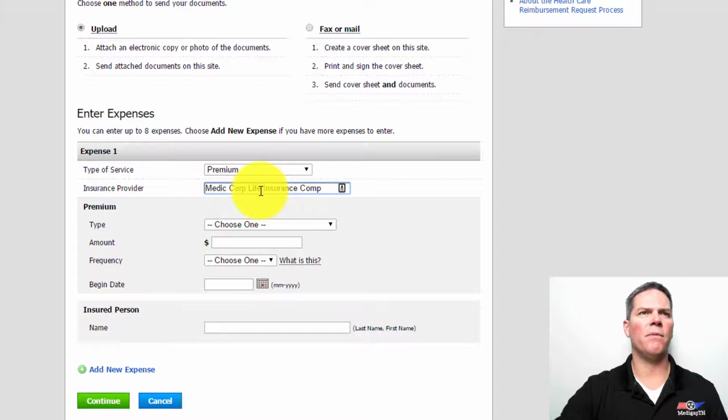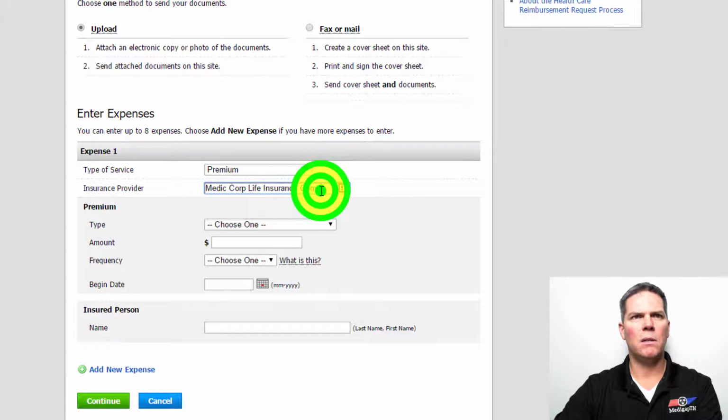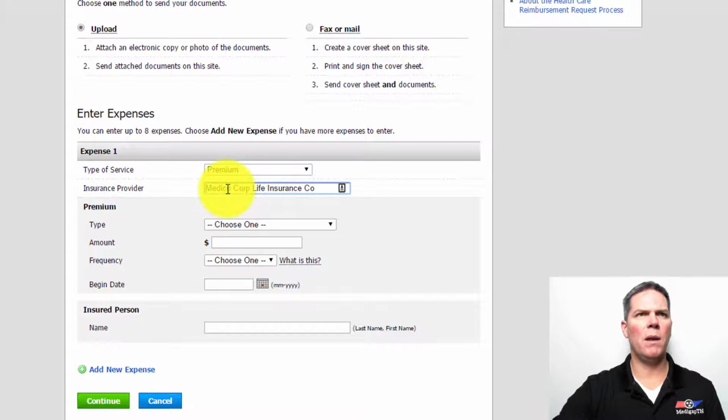It won't let me finish that. So we're going to put in there. Oh, I got a typo. So let's change that. There we go. Medico Corp Life Insurance Co. That's what we're going to go with as far as the insurance provider.